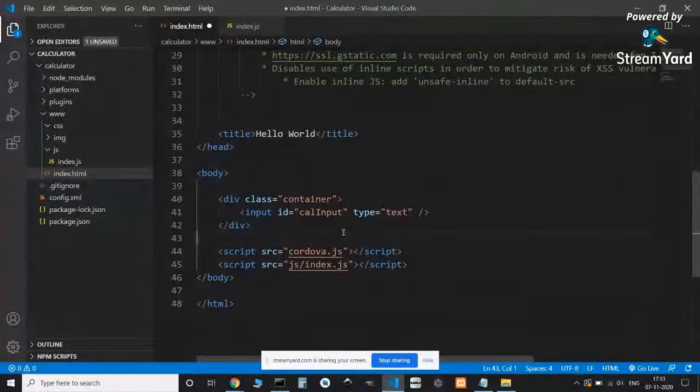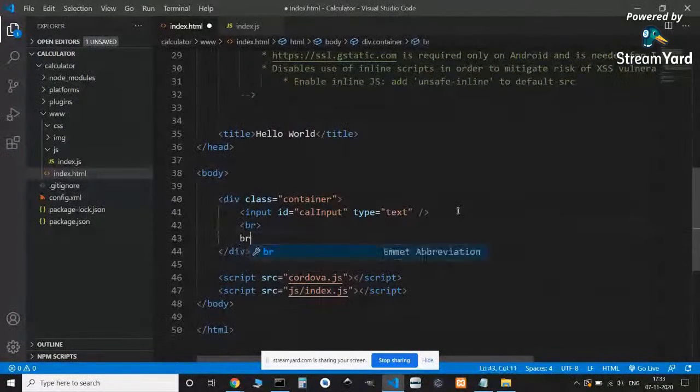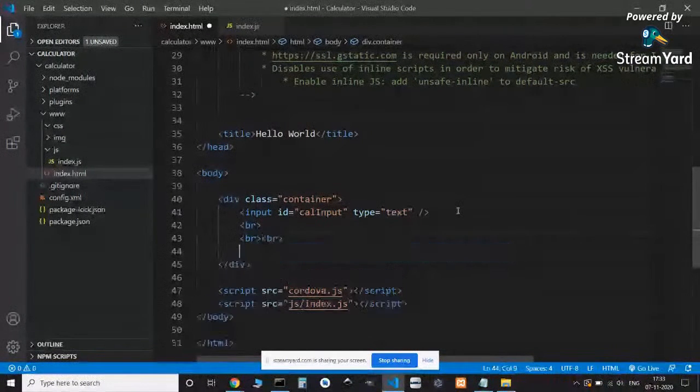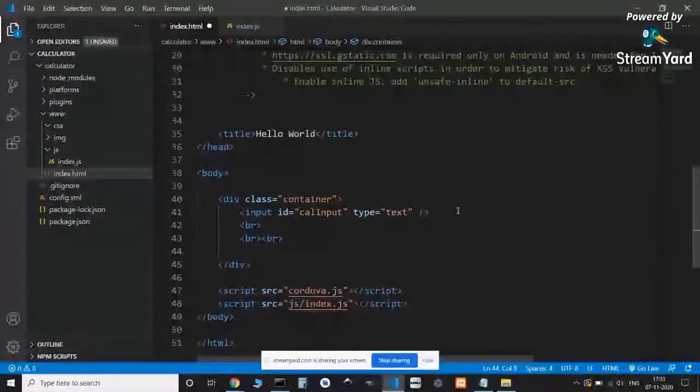Okay. So now we just go a little fast. We have this input element over here. Below that, we just have a button, which will activate a function which calculates the result. I'm just going through this really fast because this is mainly focused towards Cordova, and almost everyone knows web development, or you can later on learn it.